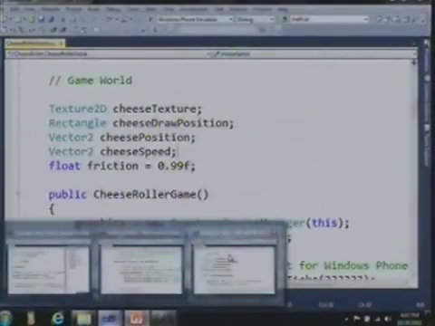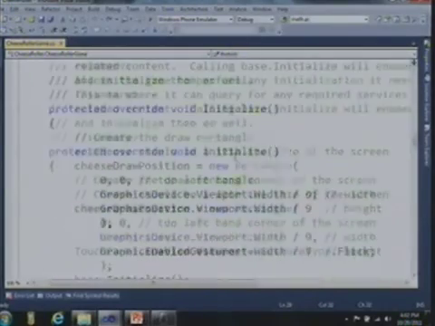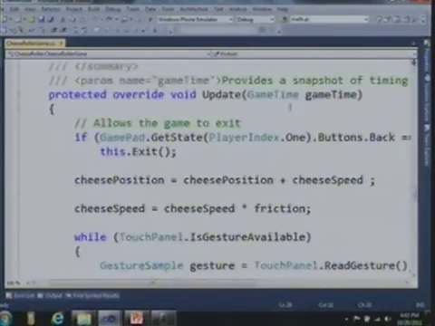Okay, so the question or the comment was around we added the speed to the position, but we didn't do anything with the time. So let's take a look at that real quick, because that is an important part if you're actually going to be doing a real game on here. So here is my update function. I've got this game time right here.